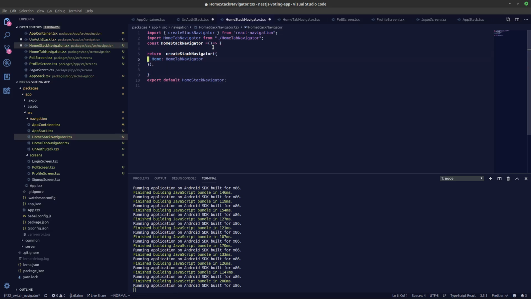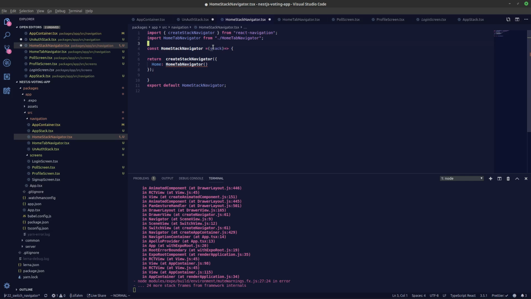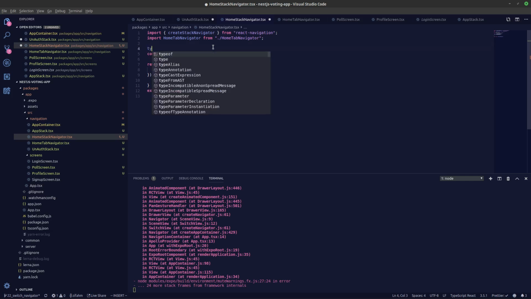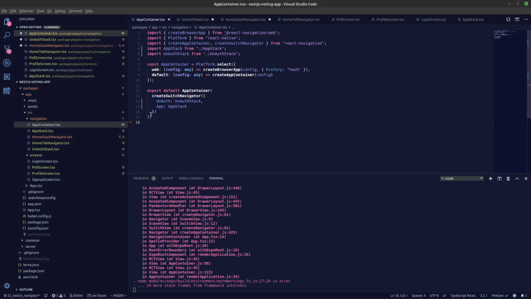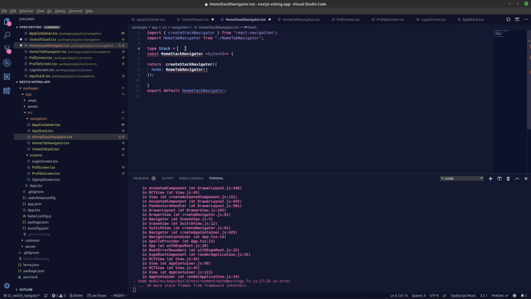Okay, and over here let's make this a function. Let's create stack as our argument, and the stack type will be type stack, equal to, we are switching between the unauth and app, so we can create a type like that. So unauth or app, so we can pass in the type for stack as well, and we'll pass in the stack over here.